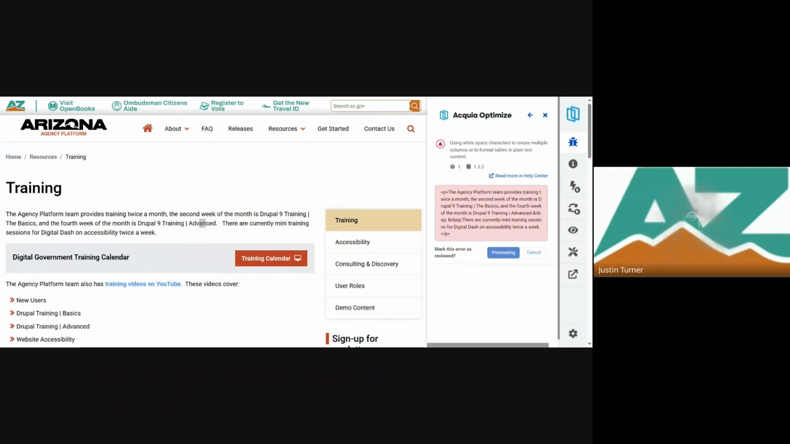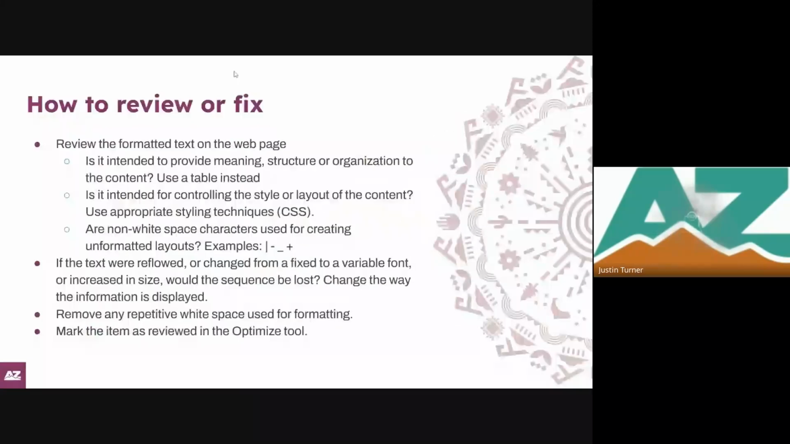So, how to review or fix. We kind of just went through that, but there are a few questions you should ask when you have this error and when you're looking at that particular section of the page where this review item is showing up. Ask yourself, is it intended to provide meaning, structure, or any type of organization for that content? If so, use your data tables. That's what tables are intended for.